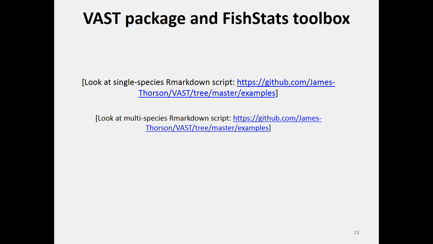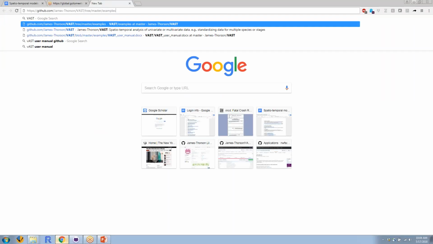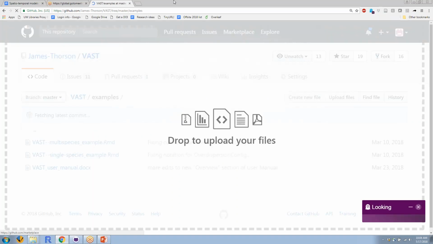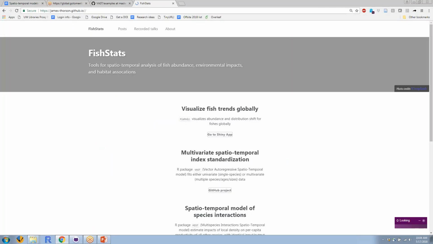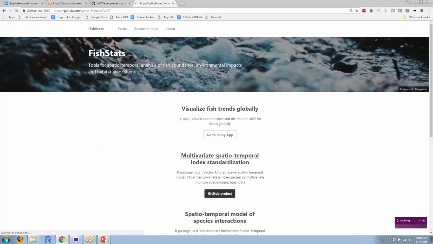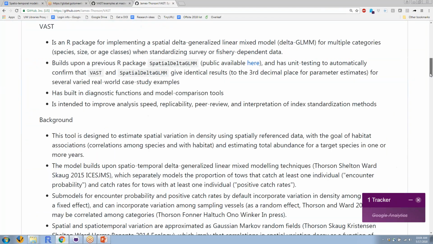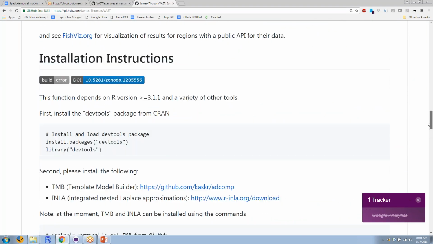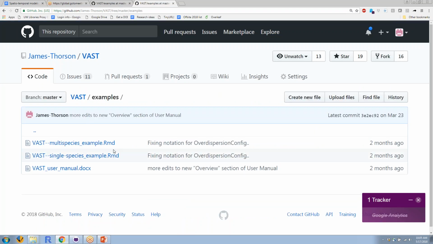So what I'm going to do is, that link takes you, you can go to fishstats.org, like I said, and that takes you to the splash page. You go to VAST, and that's a GitHub page. And the way I've organized it, I have the main page written here, and so you can look through it if you want. But for our purposes, I've just put stuff in the examples folder.